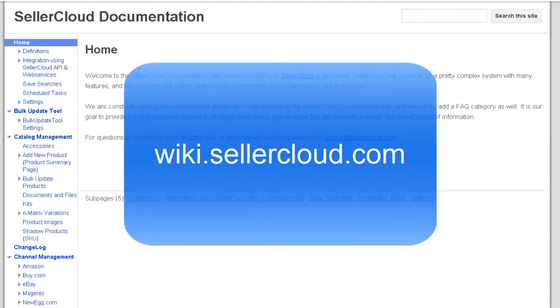For more information on the Profit and Loss tab, please visit wiki.sellercloud.com.